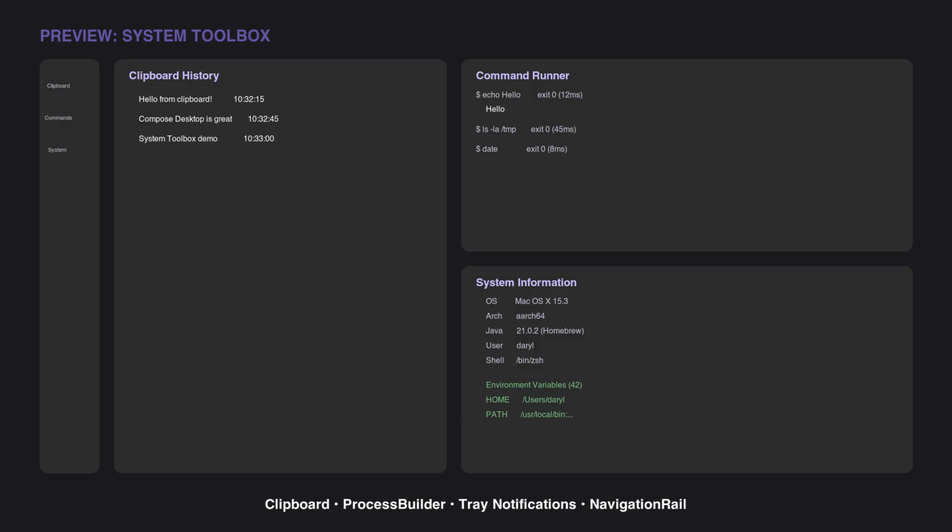A 3-tab toolbox with NavigationRail on the left. The Clipboard tab captures everything you copy and lets you click to copy it back. The command runner executes shell commands with output display. And the System Info tab shows your platform details and a filterable list of environment variables, plus tray notifications for every event.